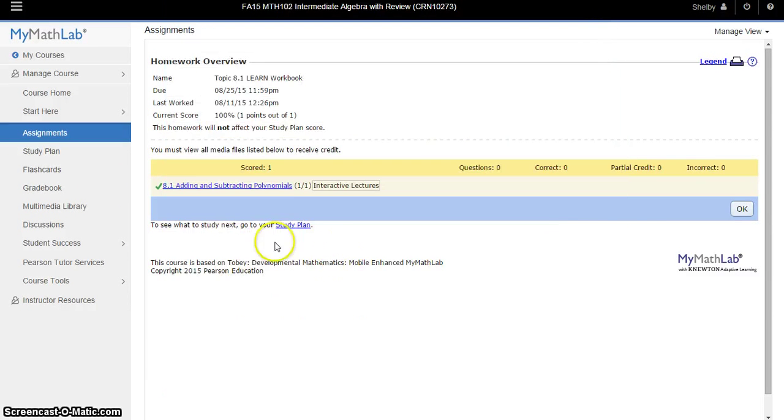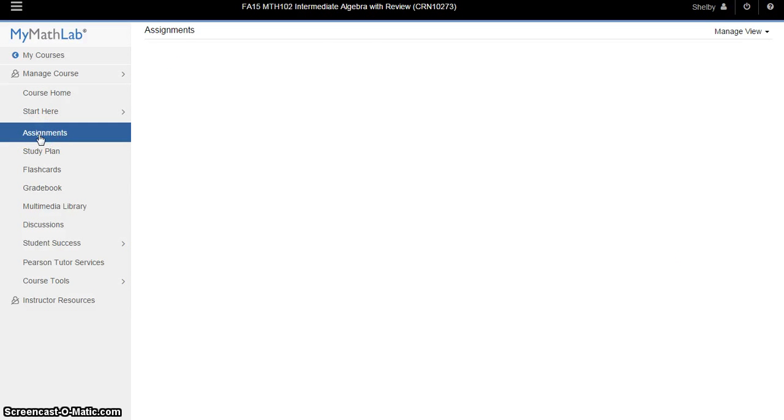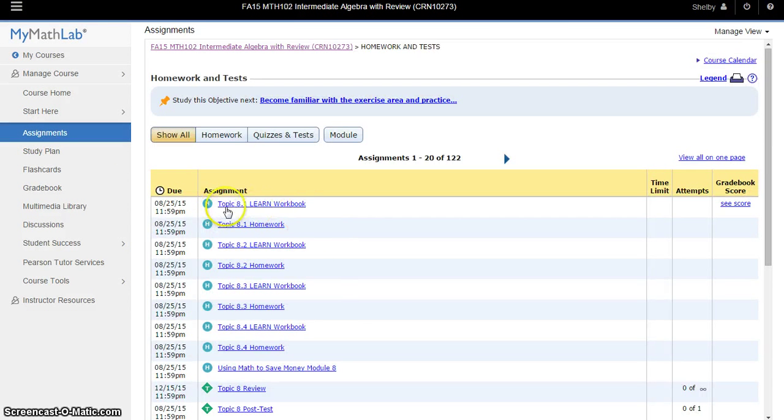So you can either get there through the start here, or you will see in your list of assignments the Learn Workbook interactive topics as well. So the actual homework assignments are 8.1, 8.2, 8.3, and 8.4, and the Using Math to Save Money Module 8, but you also see the Learn Workbook for all of those as well. And you just can click into them there, or again go to the Start menu. So 2 different ways to navigate.